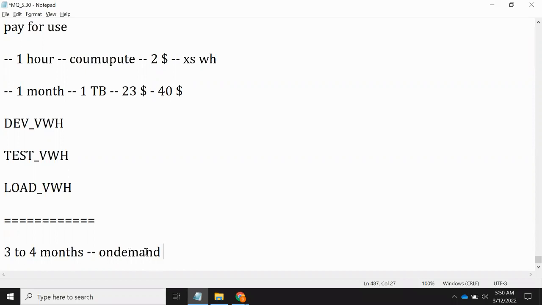Based on the analysis of the data load and how much data we are utilizing, we will go for pre-purchase after the first 3 to 4 months. They will not blindly go for a pre-purchase, because assumptions may go wrong, and then you end up paying more.